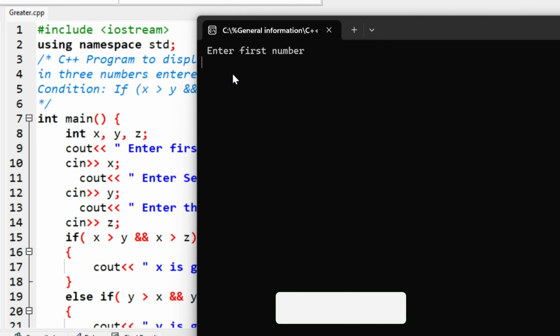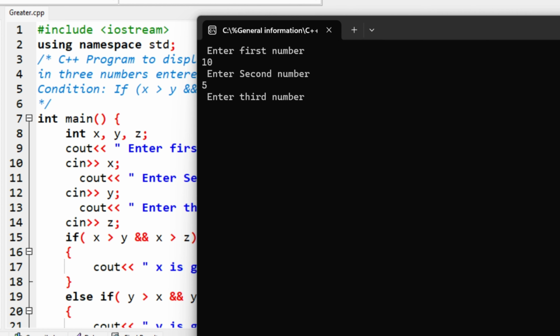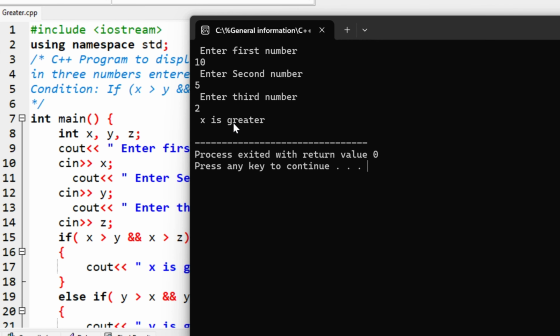Ask you to enter the first number. Let us enter like a 10, as already shown in our explanation. Second, let us enter like a 5 and then 2. In this case, this 10 stands for X, 5 is Y, and 2 is Z. You see, now X is greater.